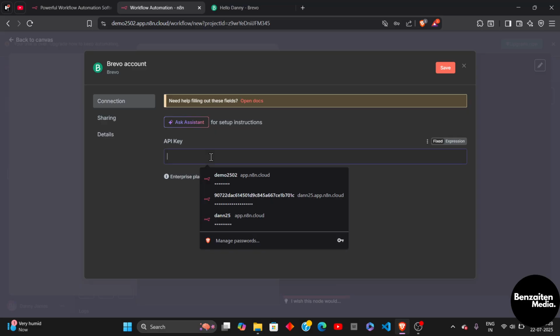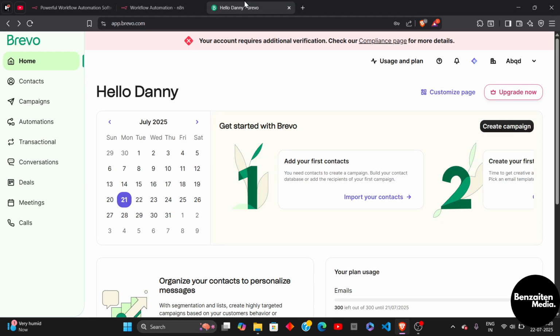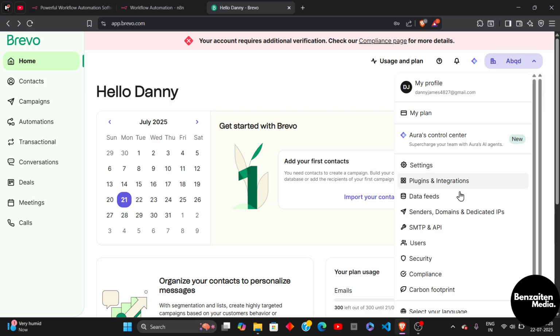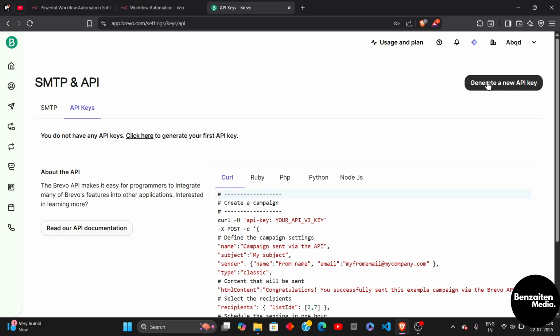So from here I need an API key. To get the API key, in a new tab you need to open Brevo and then log in with your Brevo account. After that, when you have logged in, this is the homepage of Brevo. From here, on the right side, click on your profile and then click on SMTP and API. After clicking on SMTP and API, click on API keys, and after that, on the right side, you will see generate a new API key.